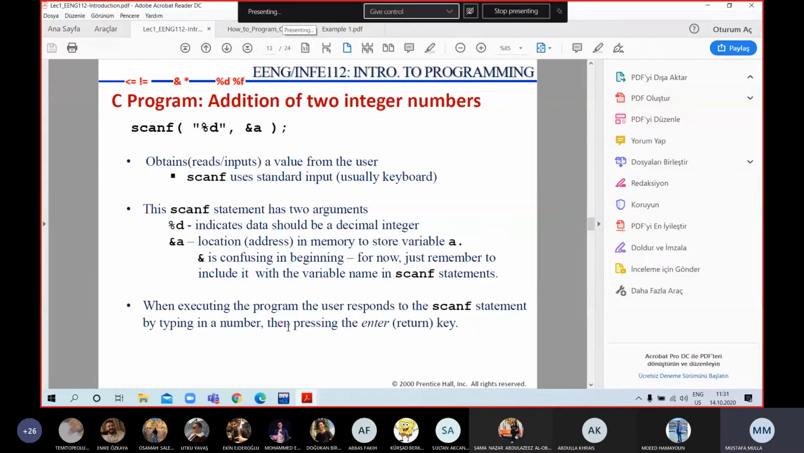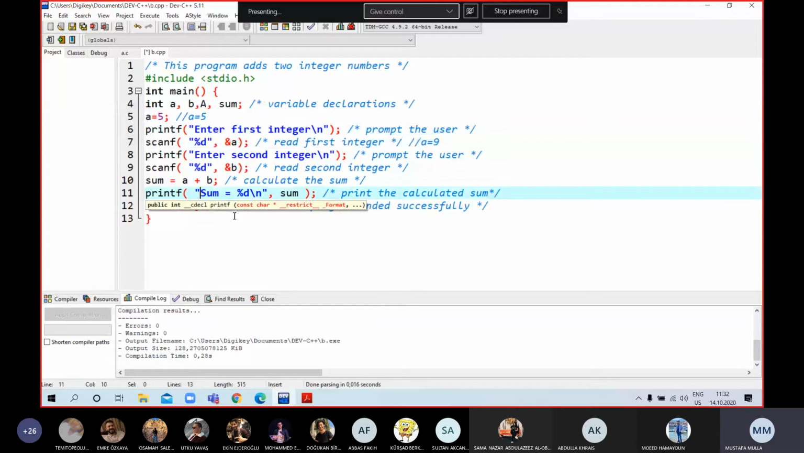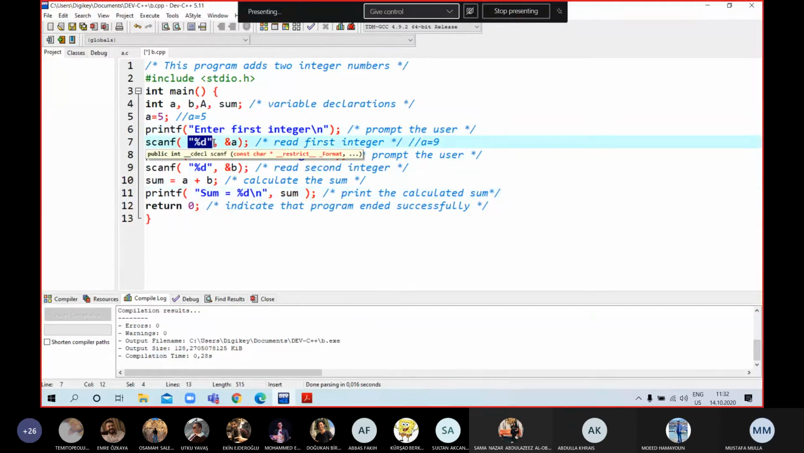Okay, next. Scanf, I told you, is used to get some values from the user. It obtains or reads an input value from the user. Scanf uses standard input, usually the keyboard. As you see, I am writing some numbers on the keyboard and pressing enter to put the value into the program. This scanf statement has two arguments, as you see here: this one and this one, and we are separating them with a comma.